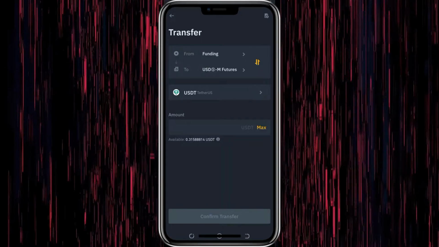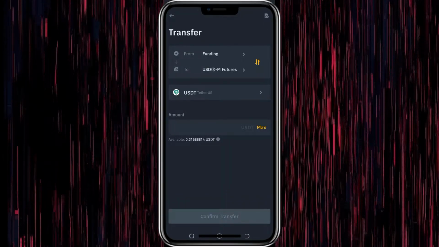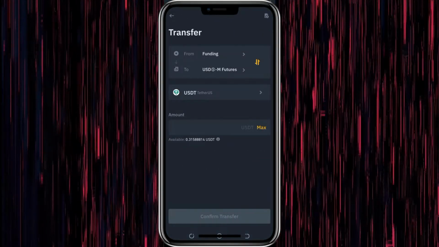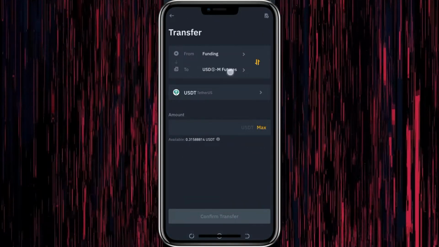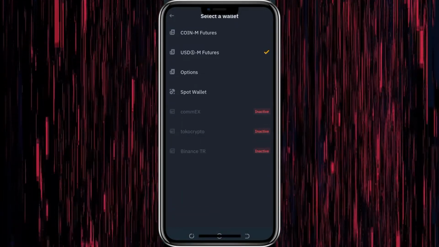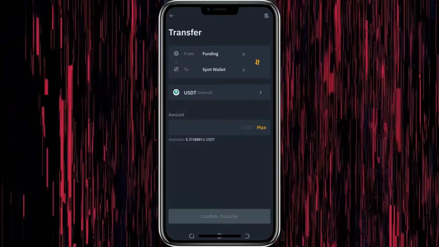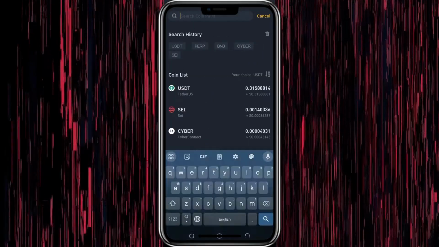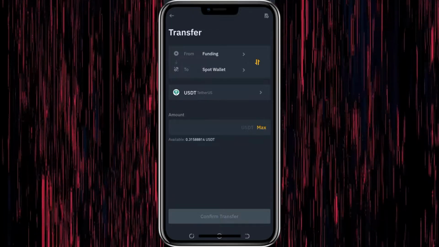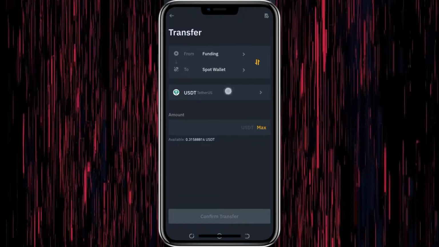Then you have to click on this from option like that. You have to click on funding. Then you need to click on the to option right here. Then you have to click on spot wallet in the last option. Okay. After that you have to click on USDT. It's by default selected. If you have USDT, choose USDT, or if you have Bitcoin, you have to choose Bitcoin.